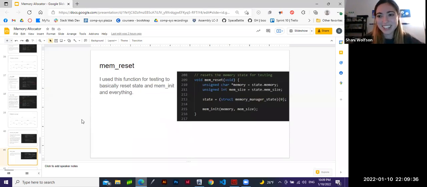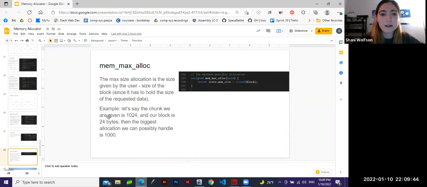Okay, that's basically it. These I kind of used for my testing. So memory set, I use this function for testing to basically reset state and mem init and everything. Mem max, the max size allocation, is the size given by the user minus the size of the block, since it has to hold the size of the requested data. So for example, let's say the chunk we're given is 1024 and our block header is 24 bytes, and the biggest allocation we can possibly handle is 1000.